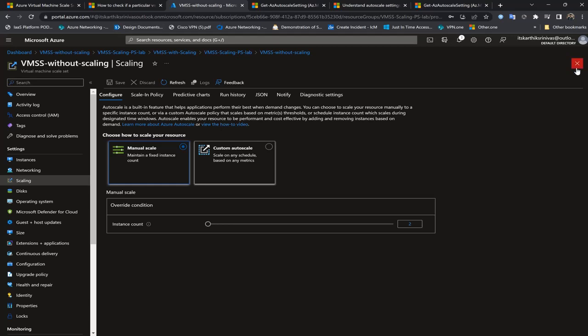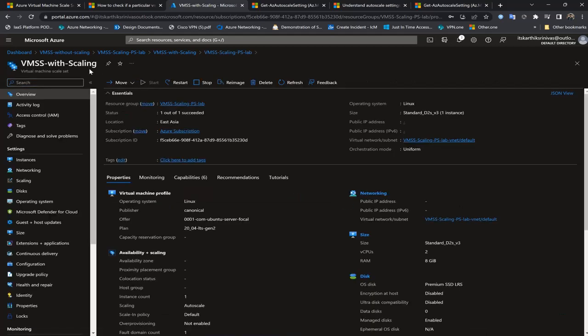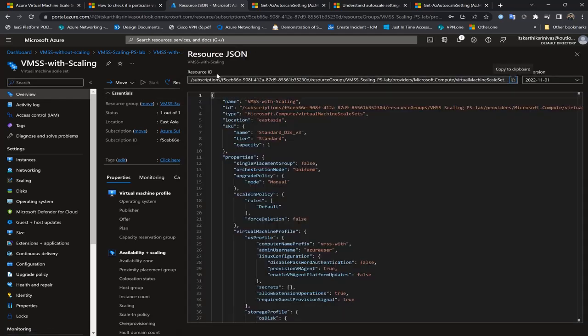So in order to automate it, let's say I have thousands of VMSS instances in a subscription, I need to get a list of VMSS which don't have auto scaling enabled. How do we do it? Basically, let's go to one of the VMSS, the one with auto scaling enabled. There is a JSON view, which is similar to doing a get VMSS operation. Let me choose the latest API version. In the results, you can see there is a name, ID, type, location, SKU, all those parameters.